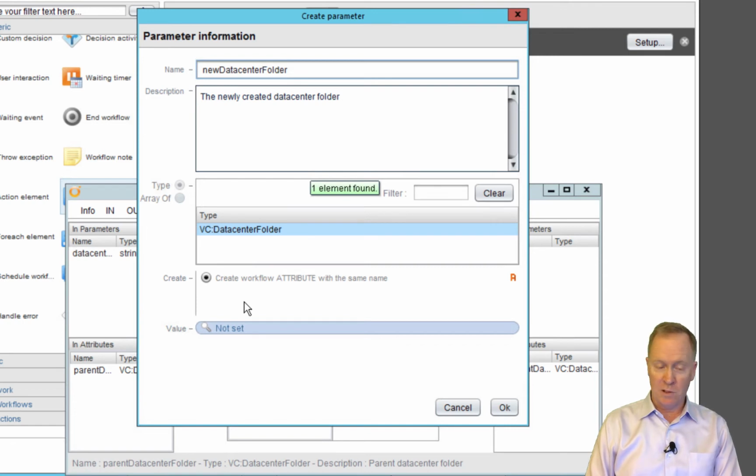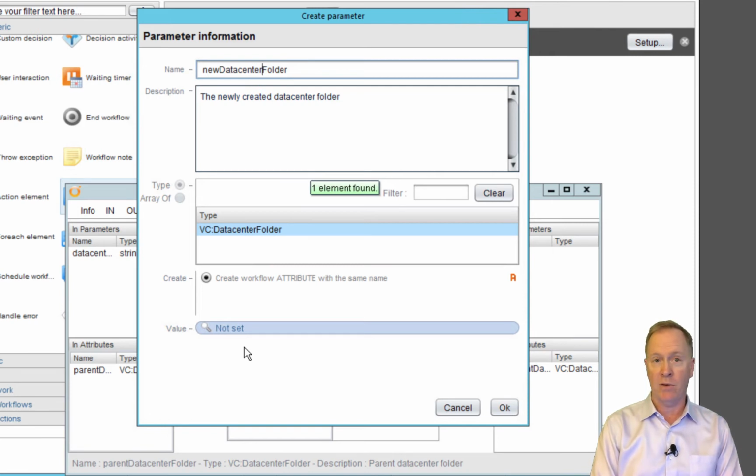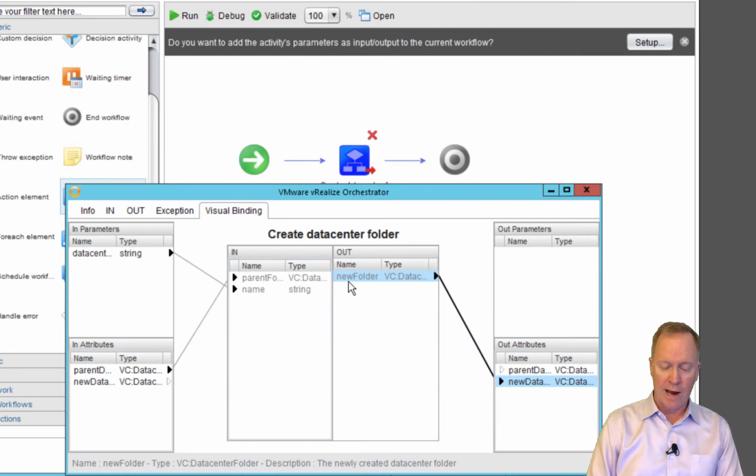Now, the other attribute that we just created called parent data center folder, we set the value. In this case, I'm not going to set the value because the workflow that I'm calling is going to programmatically set the value of this attribute. So that's a thing that you'll commonly see: whatever outputs you save from a workflow that you're calling, you set them up as an attribute, and you tend not to set their values because the workflow or the action that we're calling is going to do the setting for us.